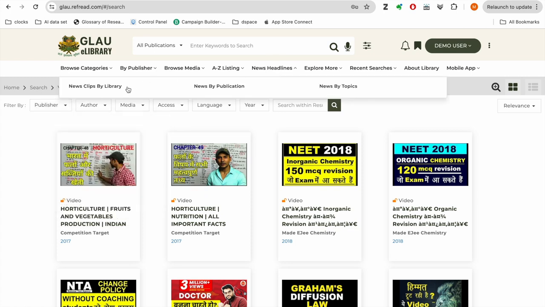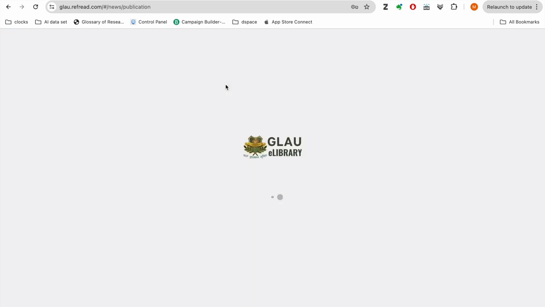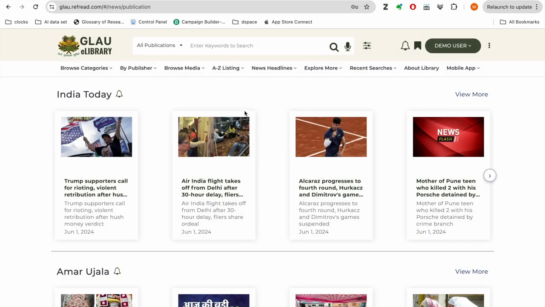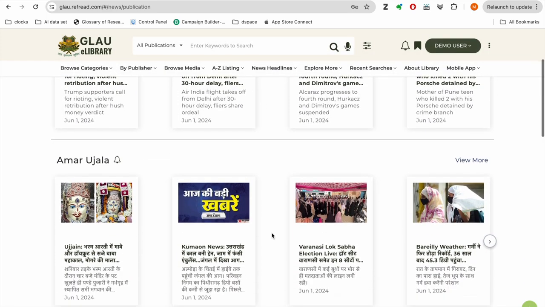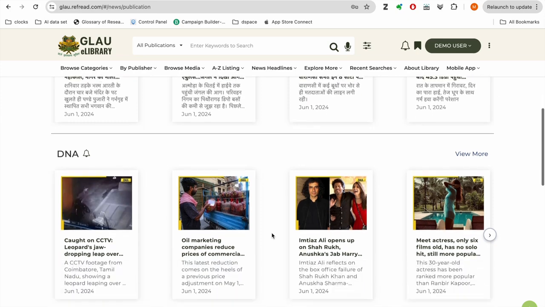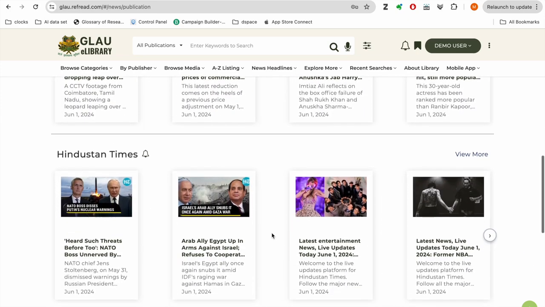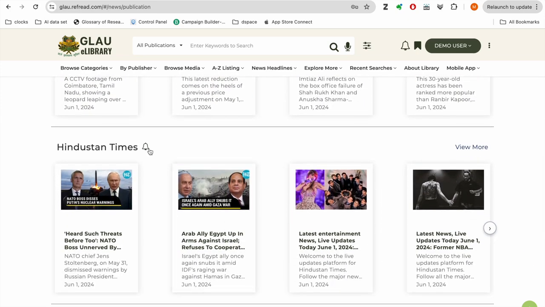You can catch news headlines from more than 50 news portals and for various topics. These headlines are updated on a daily basis, and what's great is that you can set up news alerts on any topic or publication of your interest, and the platform will start sending news alerts directly to your registered email address.